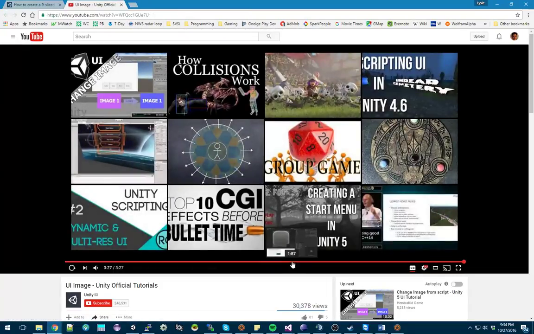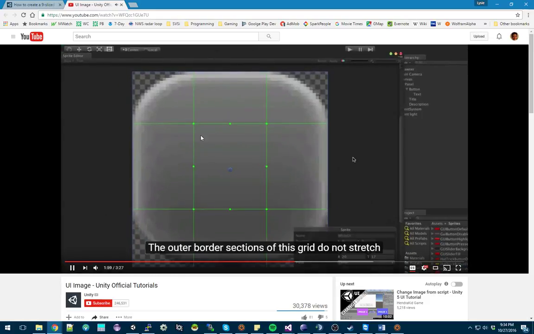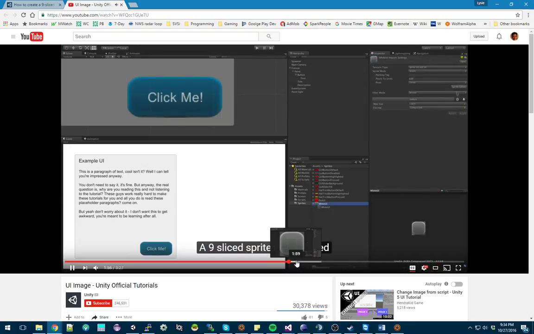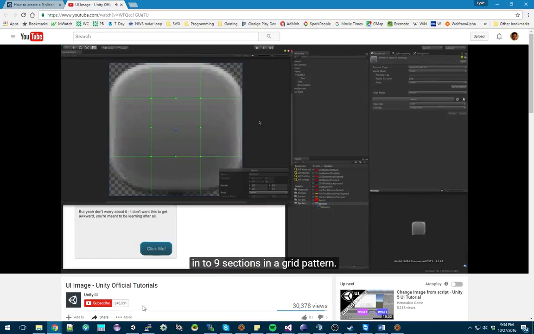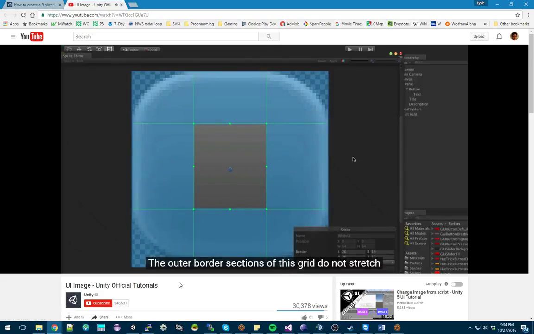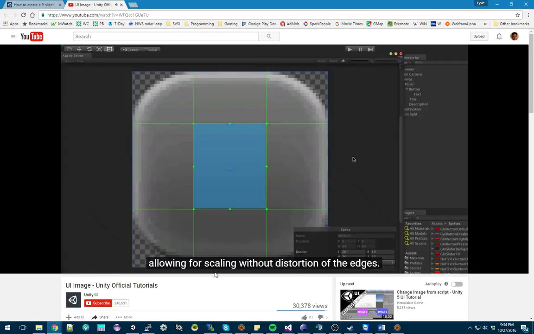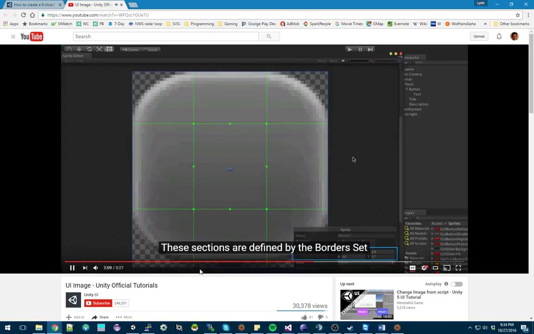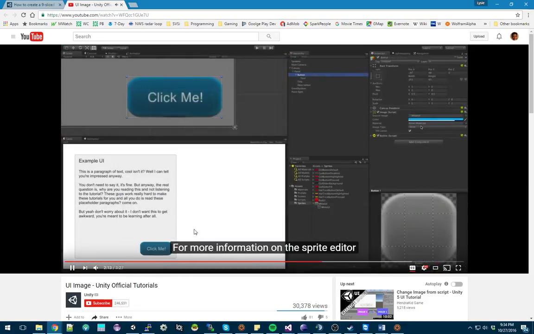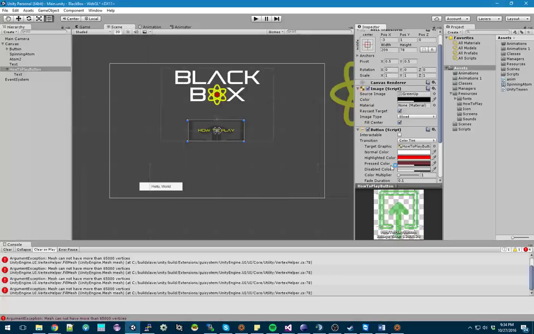In a grid pattern, the outer border sections of this grid do not stretch, whilst the center does. A sliced sprite is separated into 9 sections in a grid pattern. The outer border sections of this grid do not stretch, whilst the center does, allowing for scaling without distortion of the edges. These sections are defined by the borders set in the sprite editor for the texture. For more information on the sprite editor, see the information. Wait a minute. Sprite editor.